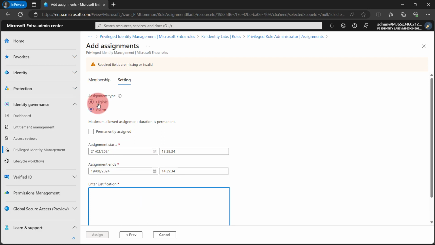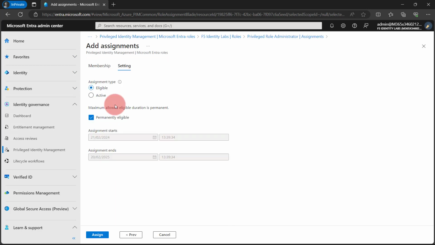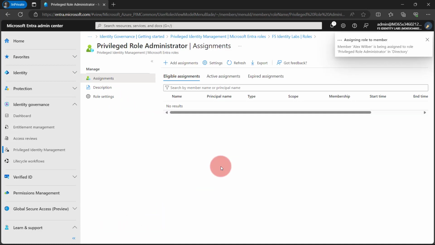justification. So I will select eligible because I would like to present the whole flow where Alex will try to elevate his permissions. So he will request this specific role. So I will select eligible, and now I will click assign.